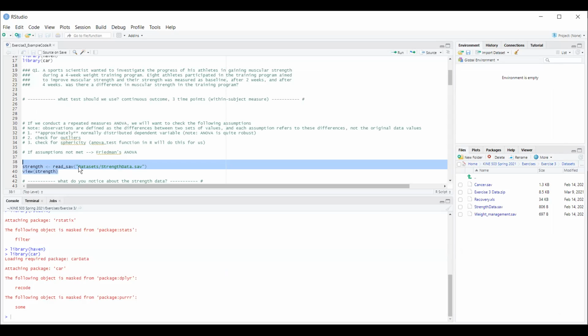This is the folder where I include my data sets. I'm already in my working directory, so all I need to do is put data sets and then the data set name. This happens to be, I think, an SPSS file, so I'm going to copy and paste that here.